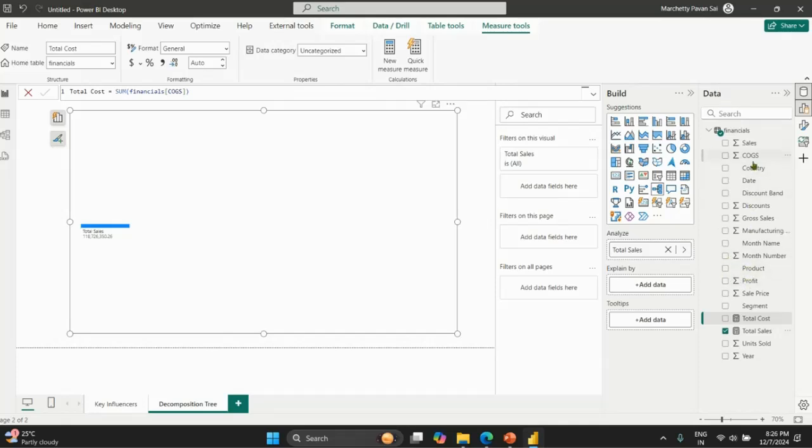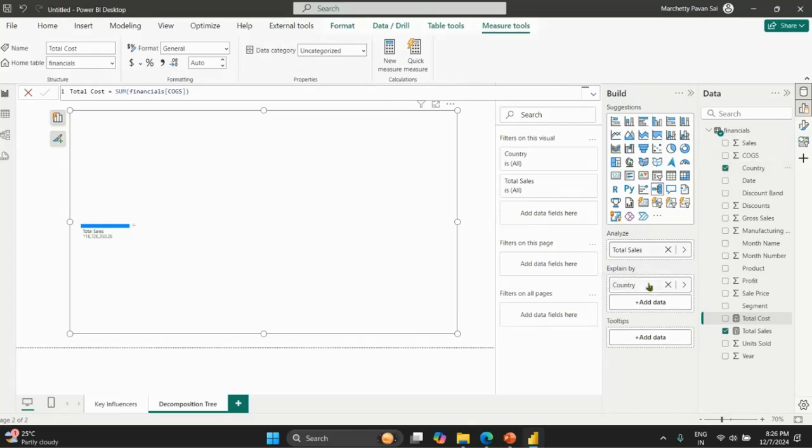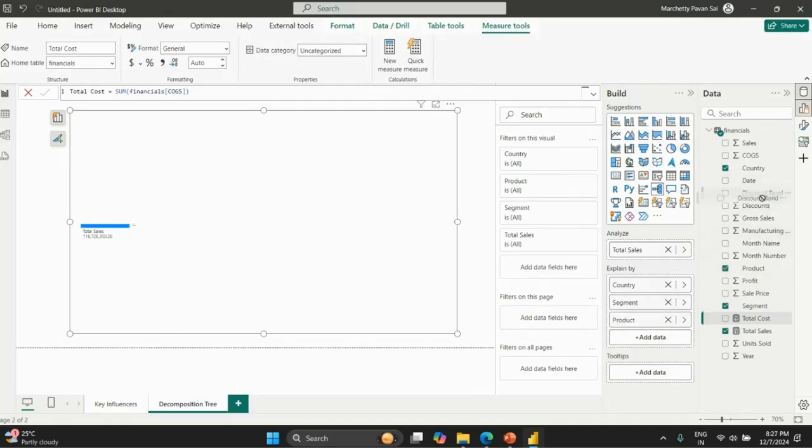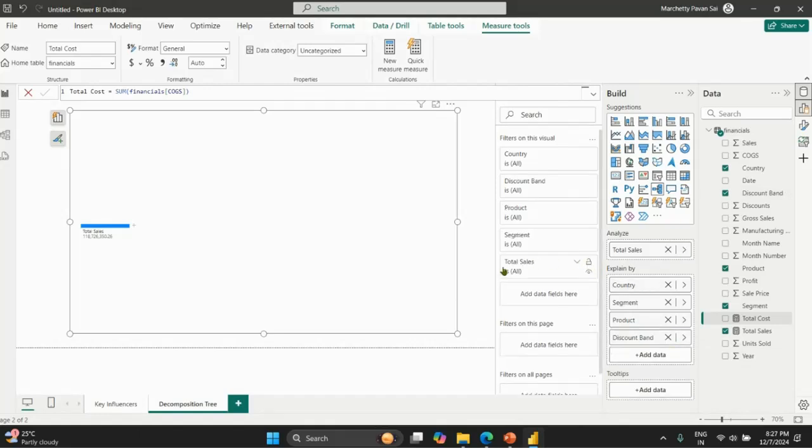For example, if I want to see the total sales based upon the country, I can put it in Explain by. After country, what are the different segments? Maybe in that particular segment, what are the products which are being sold? And after the products, based upon different discount bands, what is the amount of sales being done. Like this, I can create a hierarchy.